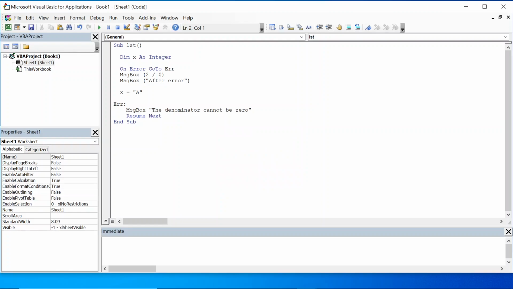So for each and every line it is resuming next, until it comes to the end of the routine. But this error is a different error, so it shouldn't show it as "denominator cannot be 0". If that has to happen, then we should say On Error GoTo 0 here.